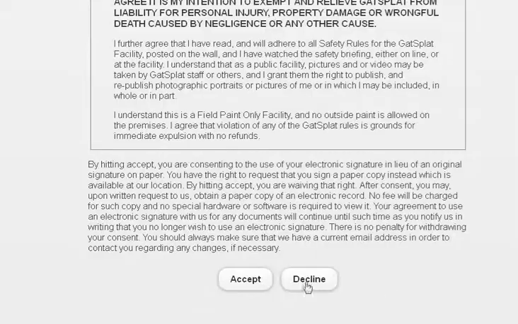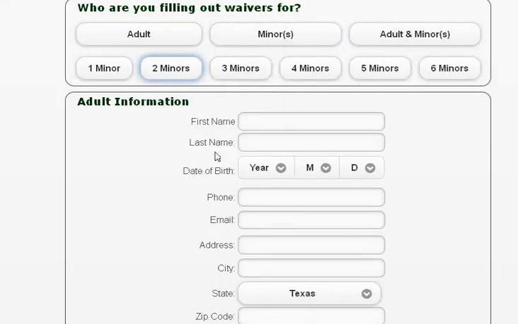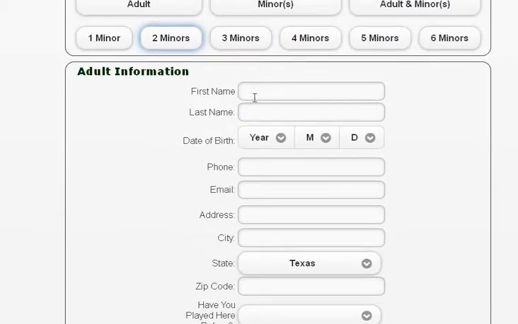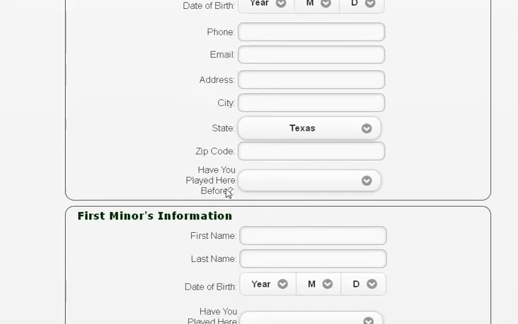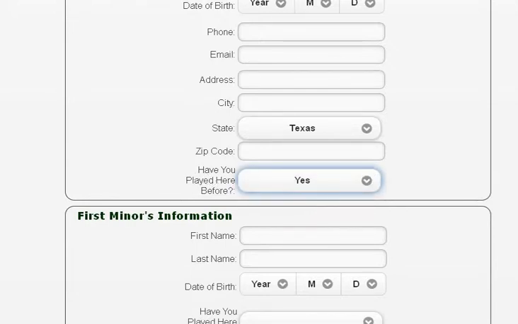You see we have the basic legalese. Then we get into who are you filling out waivers for. Let's say we're doing adult and minors, and we're going to have 2 minors here. The standard information is always here: the first name, last name, date of birth, phone, email, etc. But you can see here there's a new field that's cropped up. Have you played here before? And that's a yes, no choice.